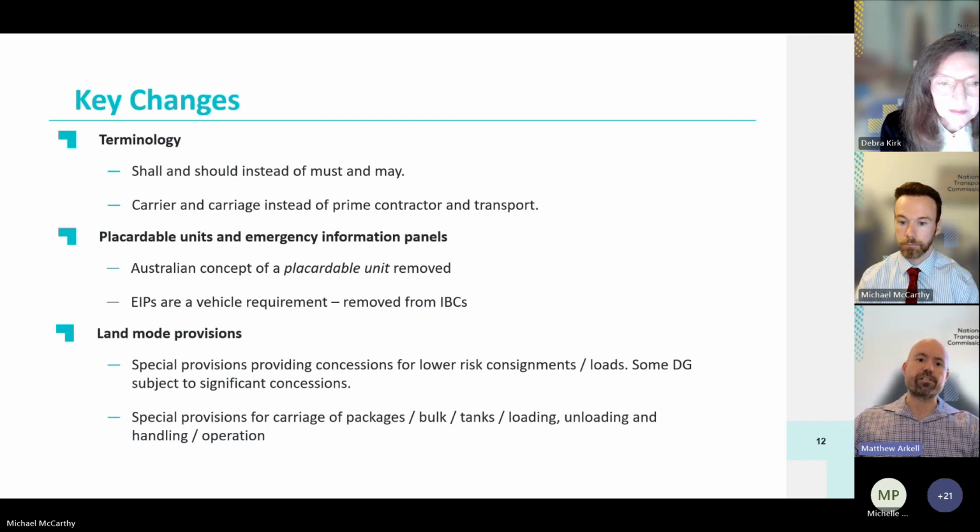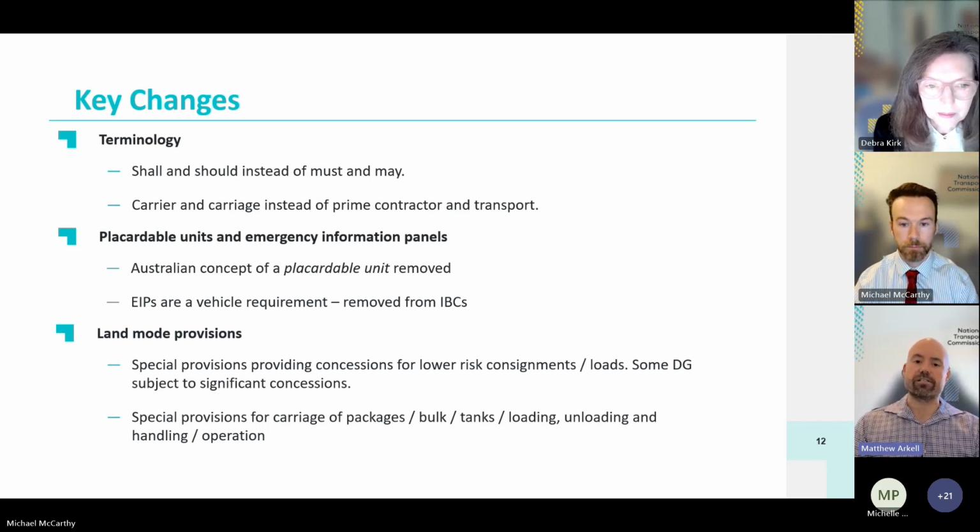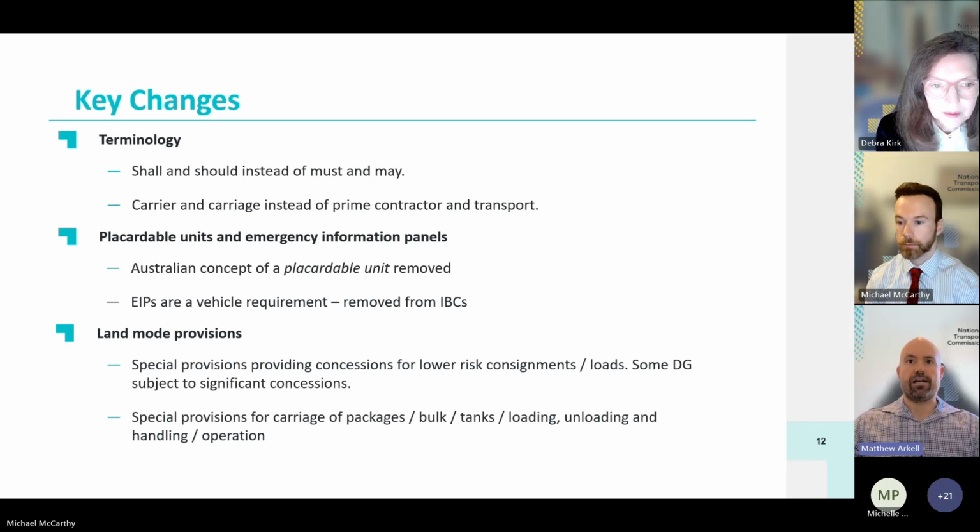So provisions specific to land transport have been expanded and updated. We've included a significant number of conditional concessions for lower risk substances. This recognises the varying levels of risk that exist in dangerous goods. Many of the existing land mode provisions continue to exist, but they have been updated and they've been relocated to more appropriate parts of the code. As you saw from Deborah's part, we have rearranged the code in a lot of ways.